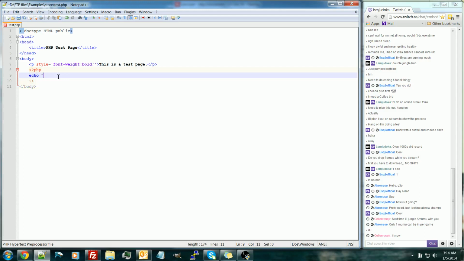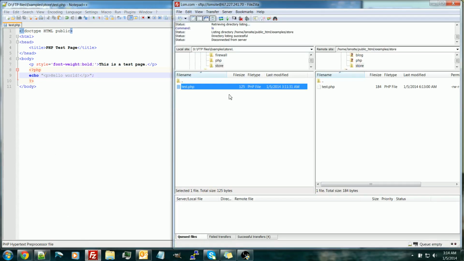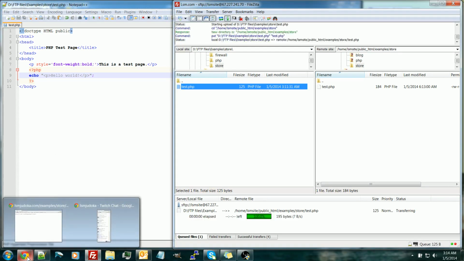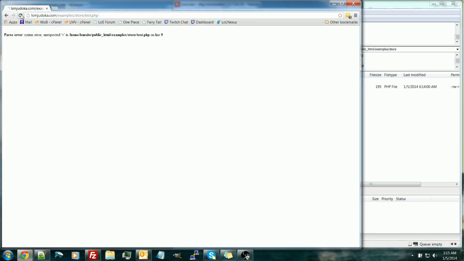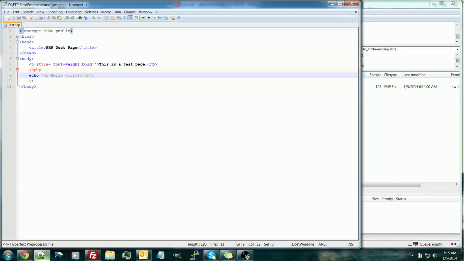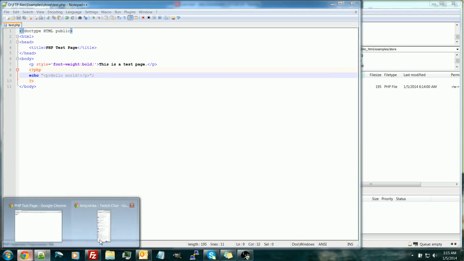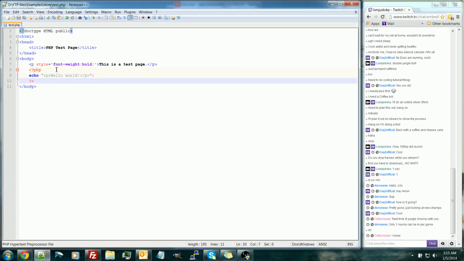You can just type echo PHP paragraph. Actually, I'll do the classic one. Okay. So now you see hello world came up. So now we know our output is working. Because the hello world is here, we echoed it, and it showed up on the server when we tested it. Okay? And add some more spaces here.